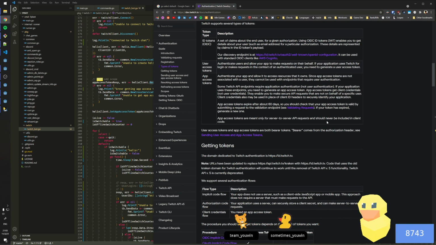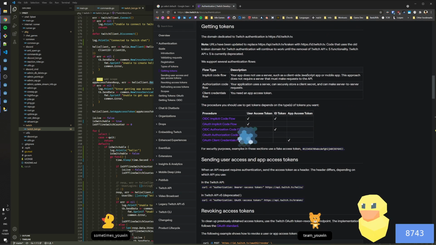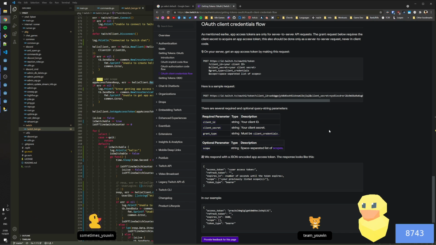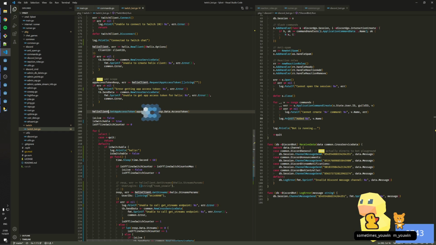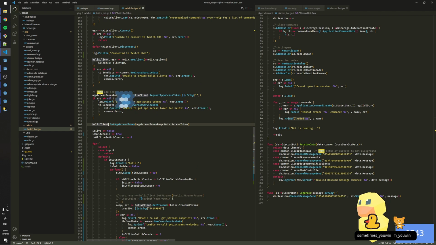App access tokens. Applications. How do I? Okay. App access tokens. OAuth. Yes. So this is my post request. Okay. So let's do this all spicy like and not use the Helix client.